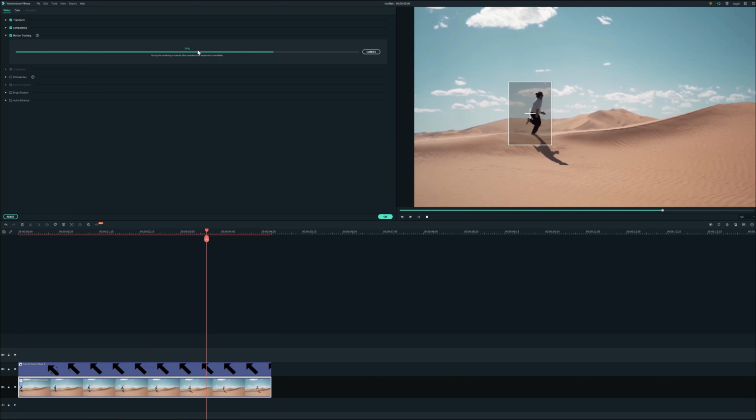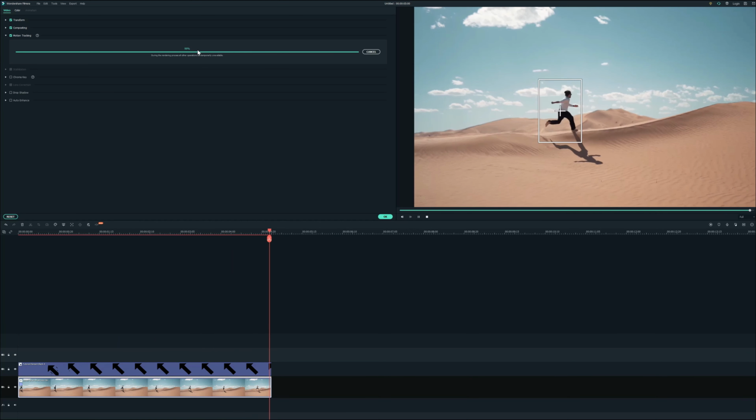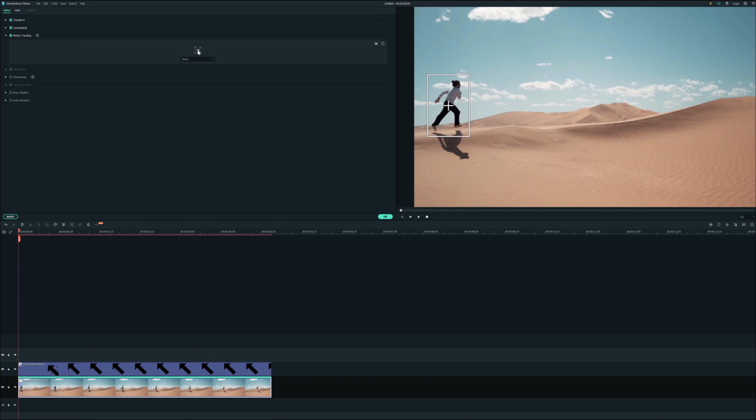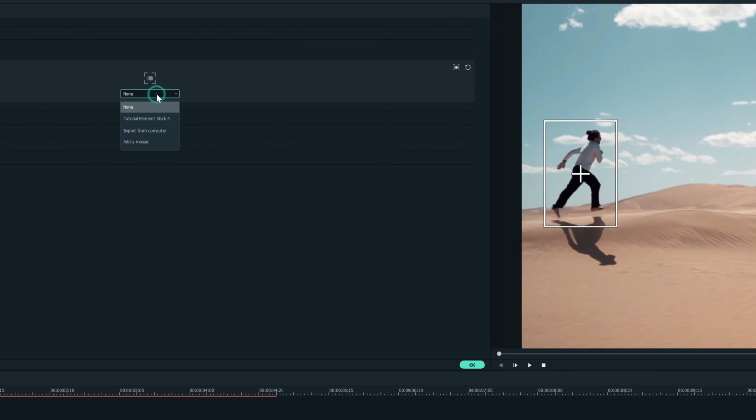And as soon as we're happy with everything, then we can just play it and I'll show you how it looks. Now after tracking, we have to do the same as what we did to the text before. So in here, from the drop down menu, we have to select the element.